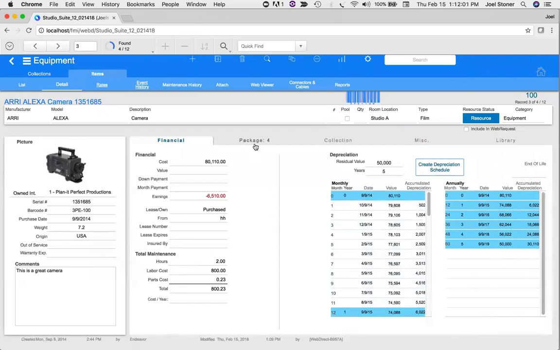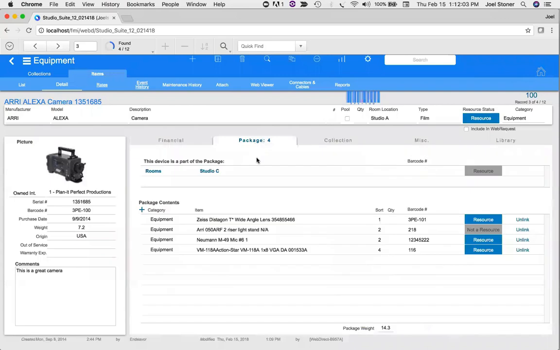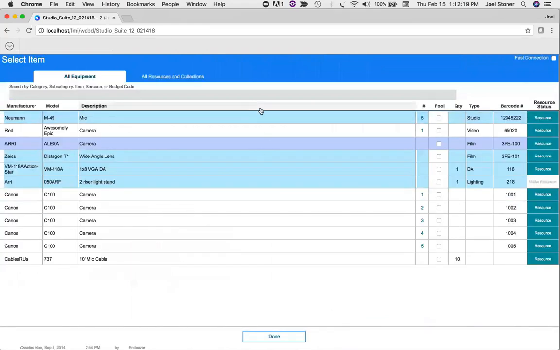And we can also create packages of equipment as well. So what this means is whenever I book or rent this camera, these child items are going to come along with it. These are other pieces of equipment in my inventory list. And if I want to add another item to this, I simply hit the plus button. This is going to bring up a list of all of my equipment.